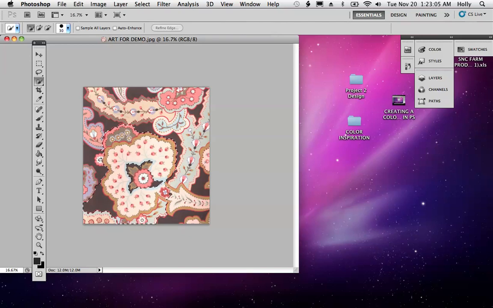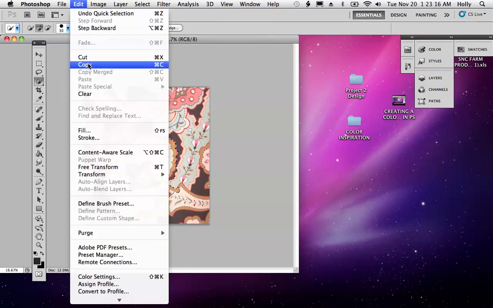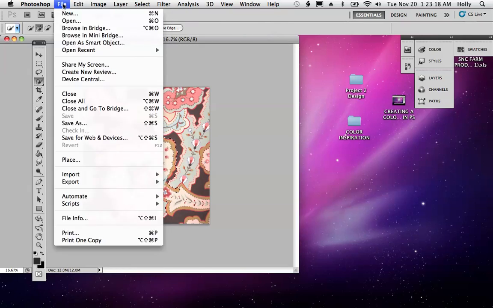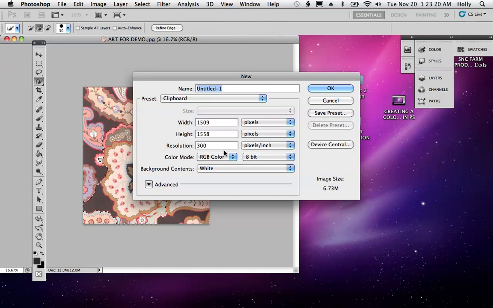I'm just going to take a section of that just to get a decent cross section, and maybe I want the center of that as well. So I'm going to then copy it, edit, copy, and I'm going to create a new file. I'm going to create a file that's 300 dpi, that's what we want our artwork to be, and I'm going to create an 8 by 10 inch file.